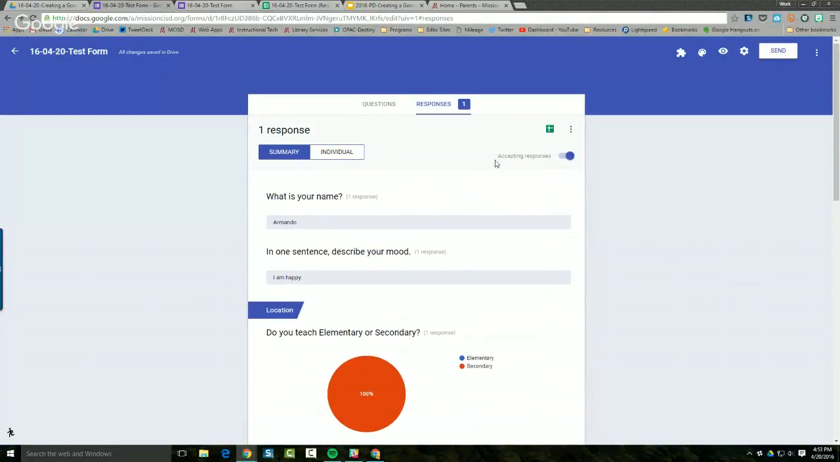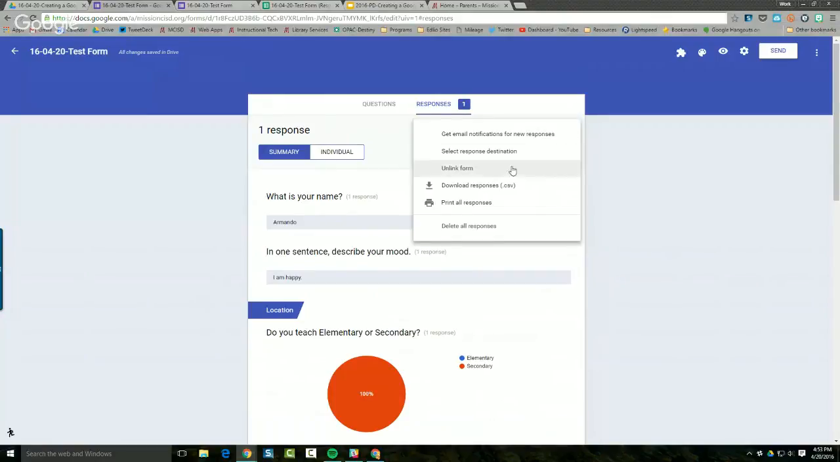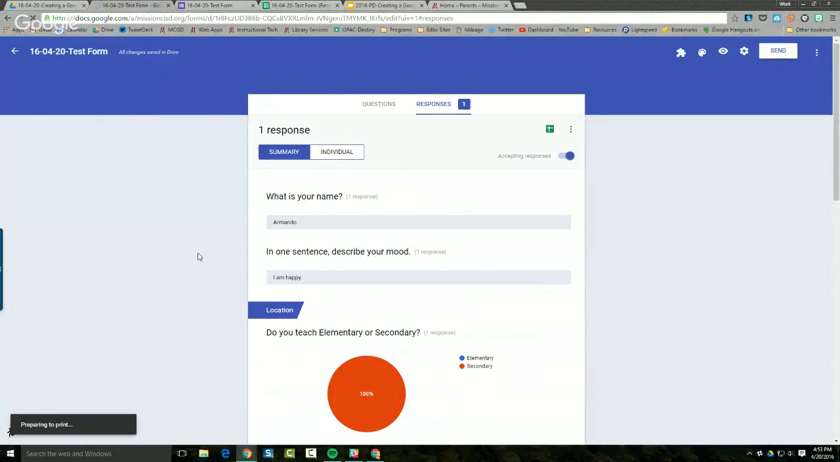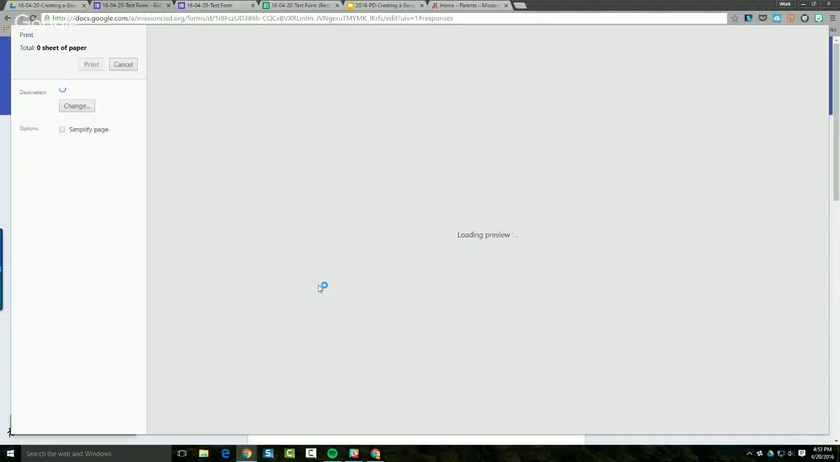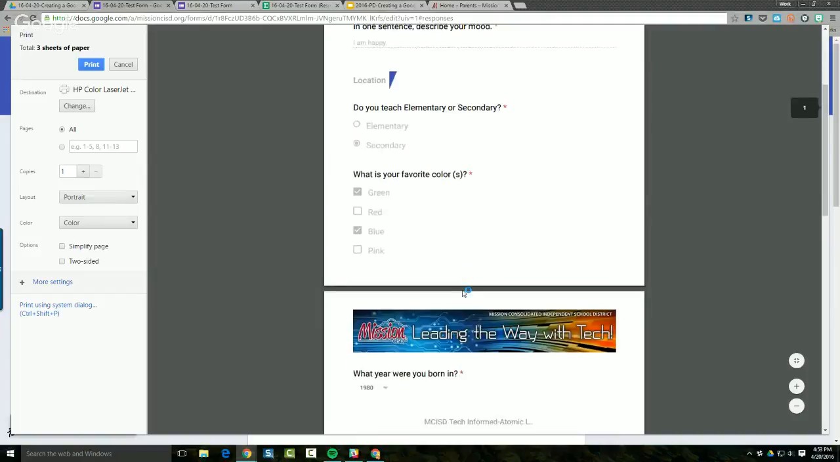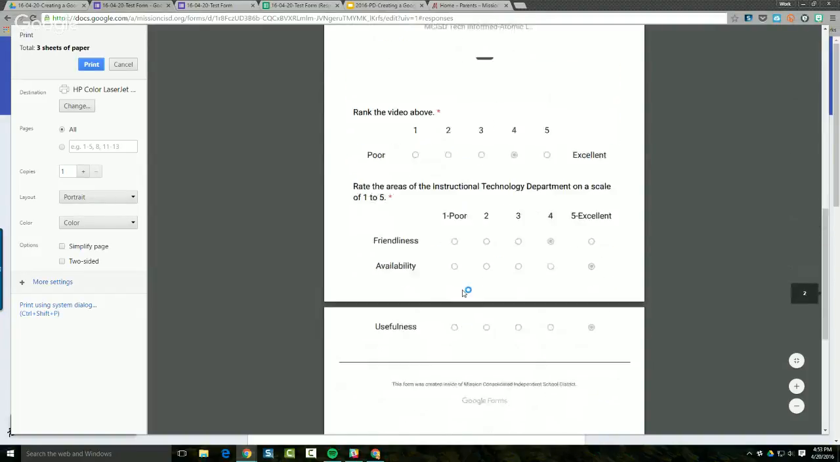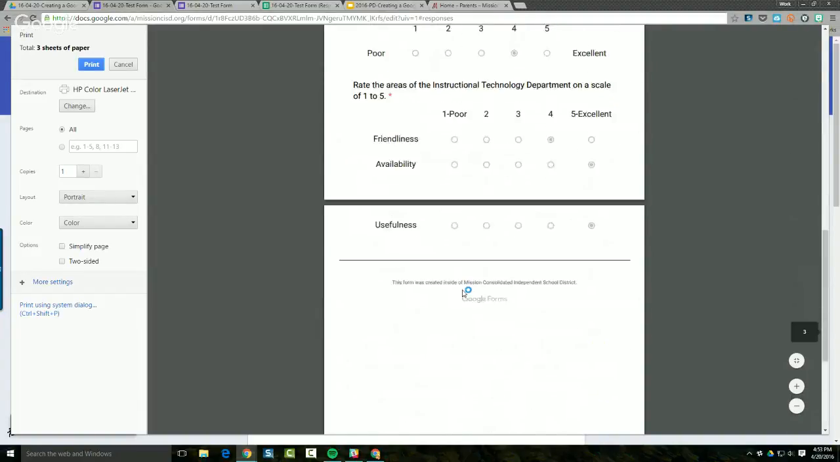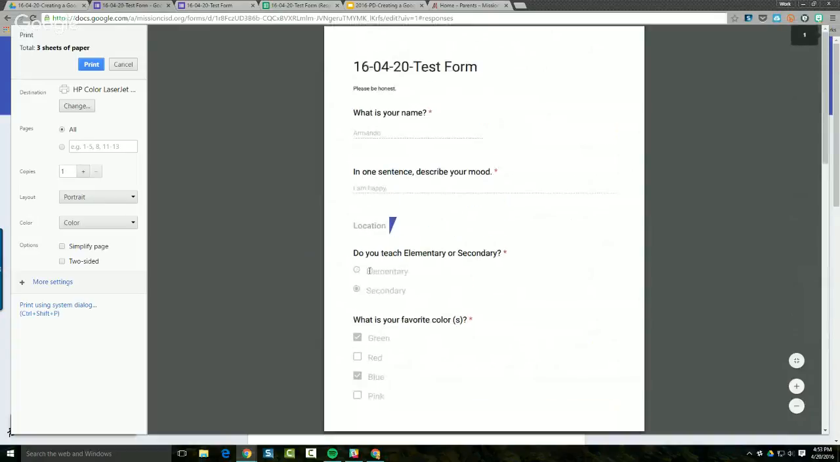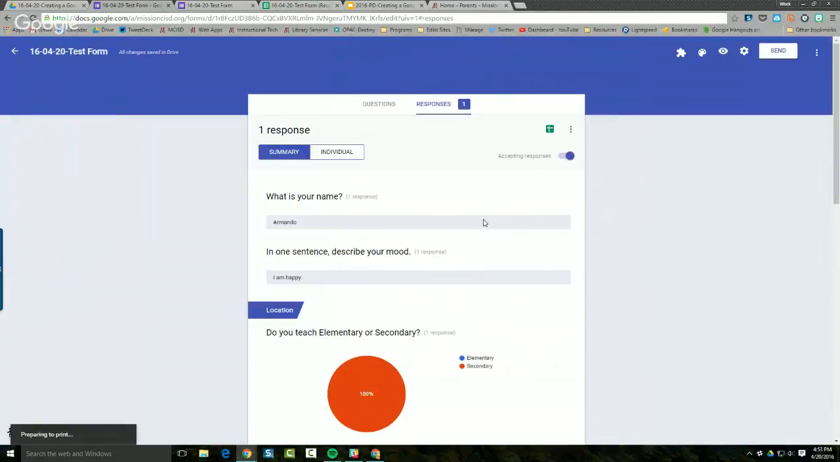Now let's go ahead and go back in here, and let's click on Print All Responses, and this is what it's going to look like once we print the responses. Once it loads up, it just takes a moment, and here are all the responses that we chose. So this is something that you could use as well for printing the responses.